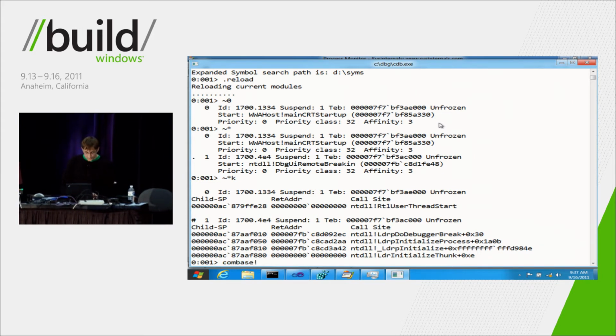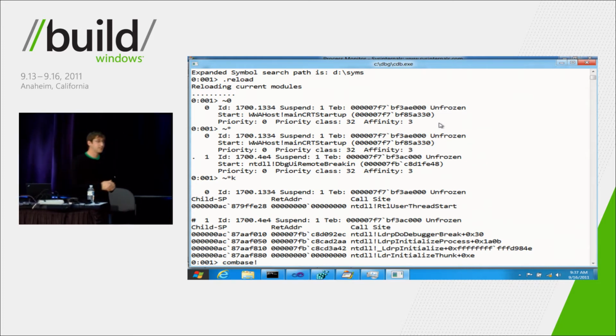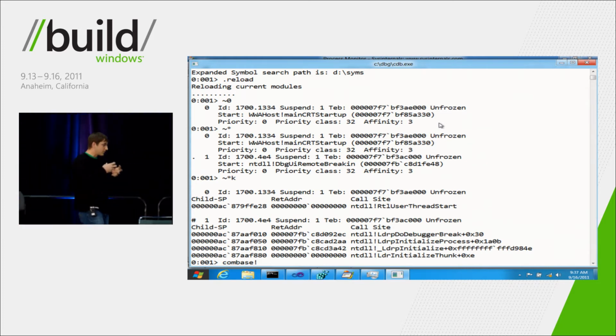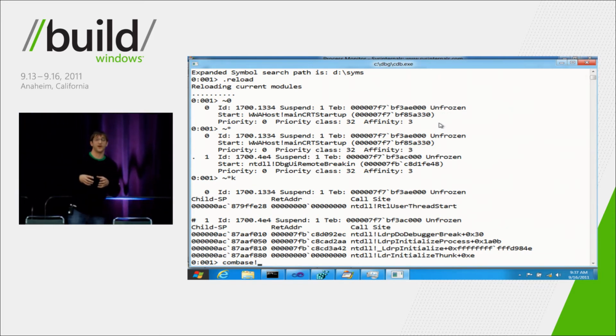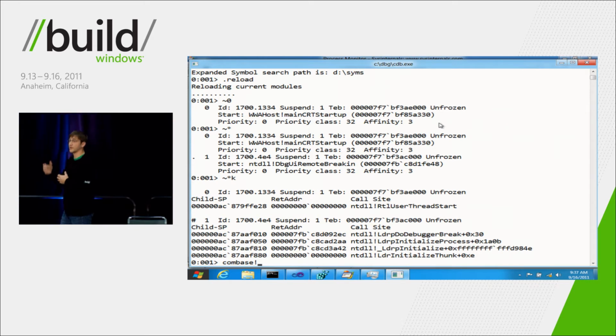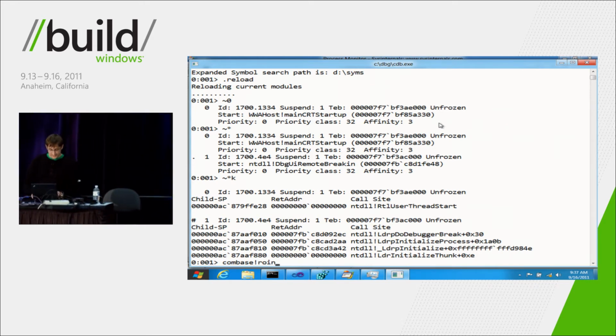RoInitialize is implemented in a binary called combase. Combase is our refactored core WinRT infrastructure that we provide for Metro-style applications. It's the binary that provides a lot of that functionality. So we can set a breakpoint on RoInitialize. And good, my symbols are resolving. Things are going really well.